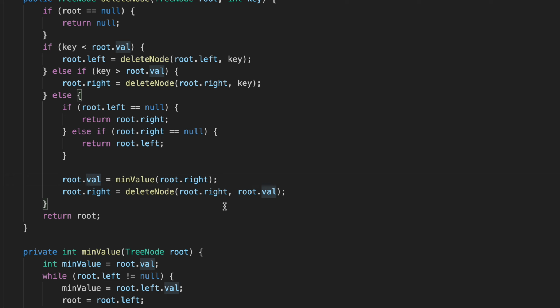Now on the right subtree, we need to find that node with the value of 55, and we need to remove that, and after that we will recursively call the delete node function again, and at the end we are returning our root.